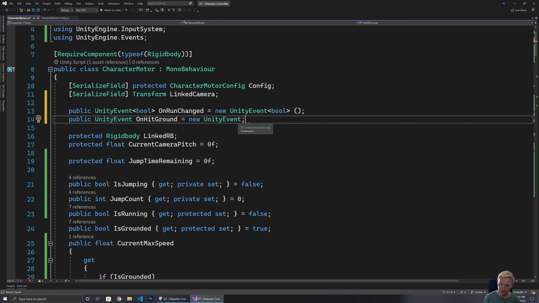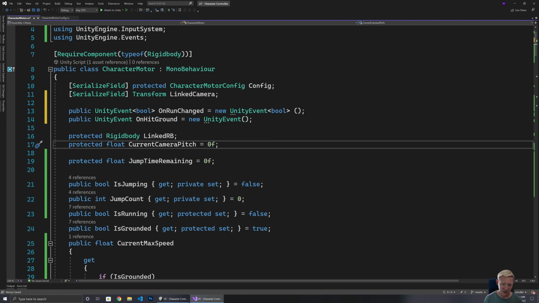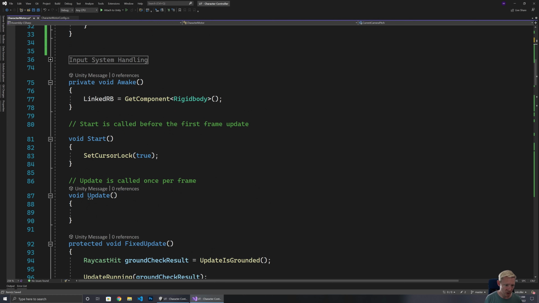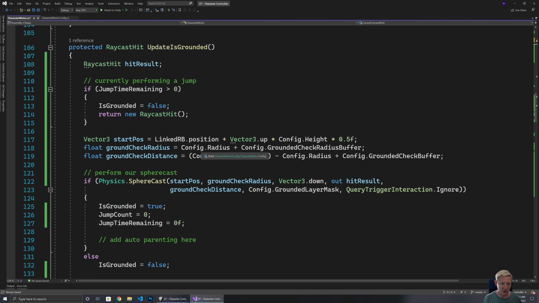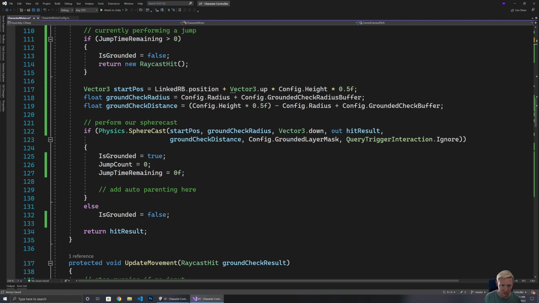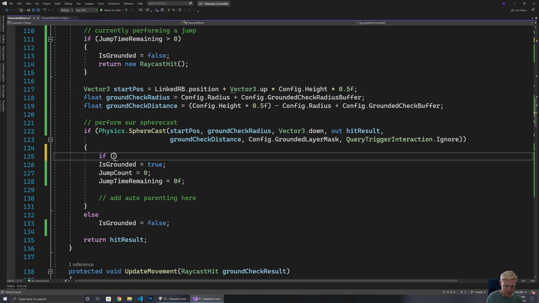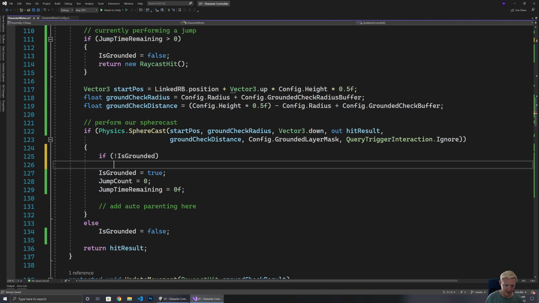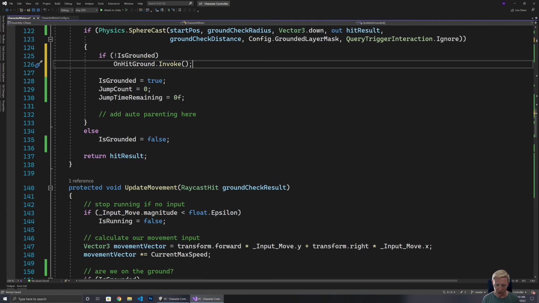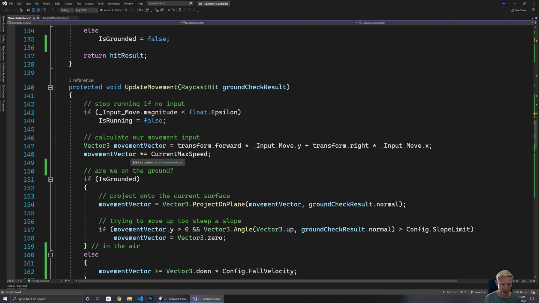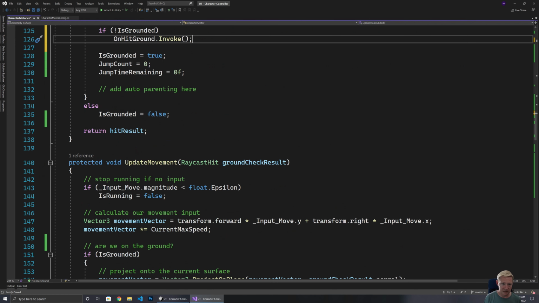So if it's gone from not being grounded to being grounded, we'll just have a few little helper ones here that'll make that a little bit neater. These are reasonably straightforward. And if it was not grounded, then on hit ground, invoke. Just means we've got that set up there with the running setup.